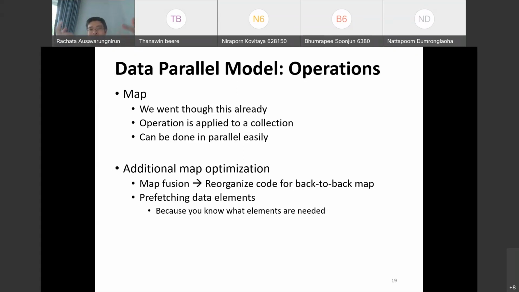Why is it good to reorganize your code to do back-to-back map? Well, you can apply this data parallel operation back-to-back. It's good. Yay. Fast, right? You can do what we call prefetching. Prefetching means, as the name suggests, I'm going to go get the data ahead of time because I know I'm going to need that data. Because you know exactly what elements I need, so you can prefetch. We are not going to cover how prefetching is done. If you're curious, let me know. This prefetching requires hardware to some extent. Intel x86 has the extension to do prefetching. The key idea is to get the data ahead of time, so when you need to compute the operation, your data is there in the processor so you can do it fast.